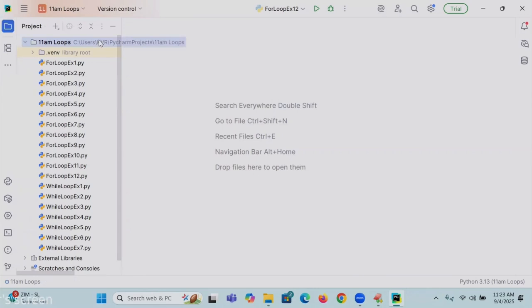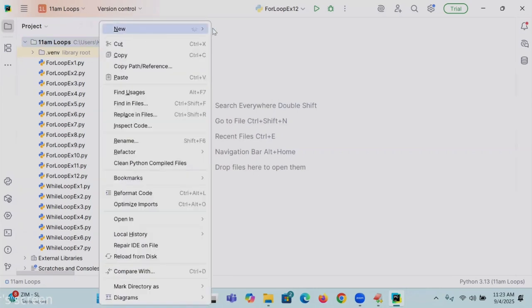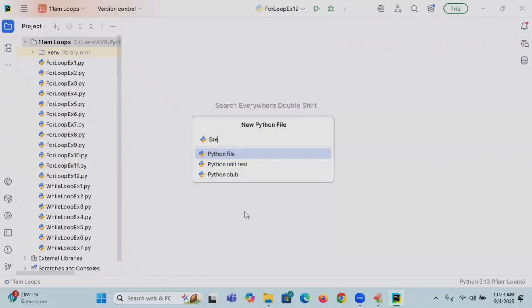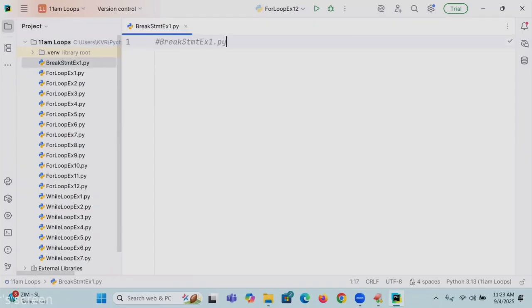Now come to this place. I will move to this place now. I'll go to break statement example 1.py. So there I'm going to write it. Look at what I'm going to do with this statement. I'll give you a lot of examples: break statement example 1, example 2, example 3, example 4, 5, 6. Around 5 to 7 examples I'll explain. Try to follow. So I'll write s is equal to Python.